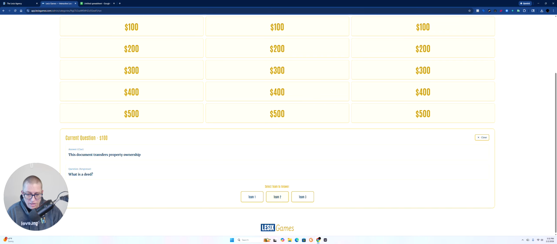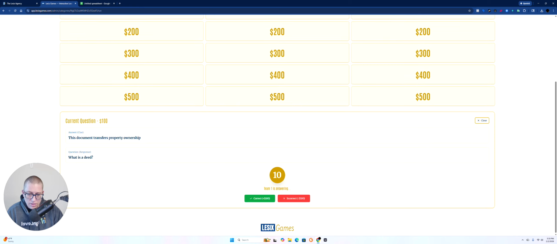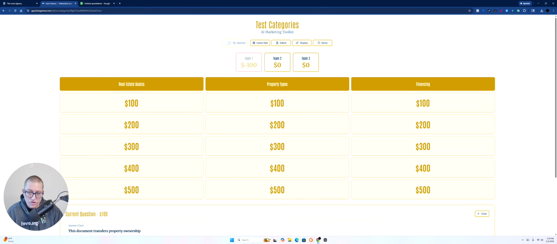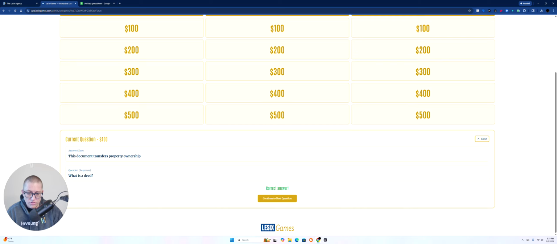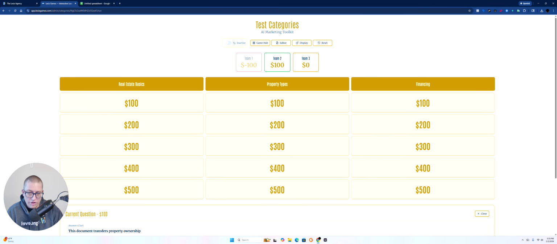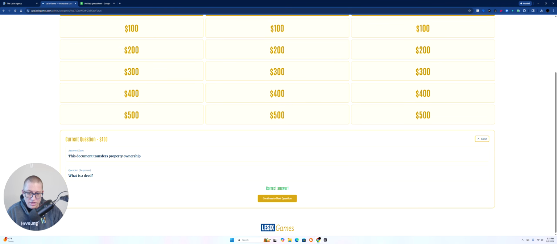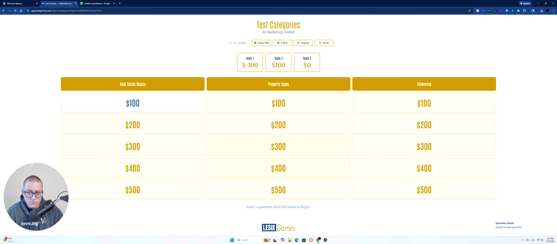You can select whichever team has the right to answer that question, and award points accordingly. So in this case, when you select a team, a counter automatically begins, and you can hit correct or incorrect. And you notice here when I hit incorrect, it subtracts $100 from the team. And if I hit team 2, it will do the same thing by adding in $100 to team 2, and you can continue to the next question.